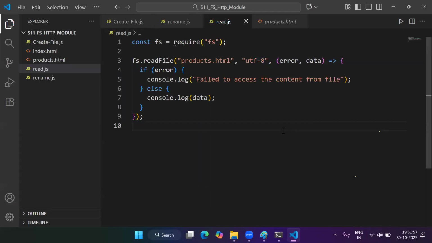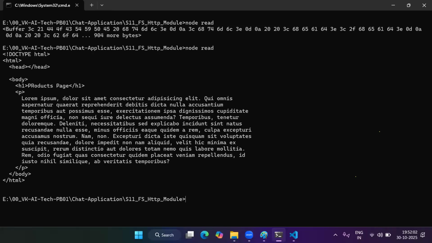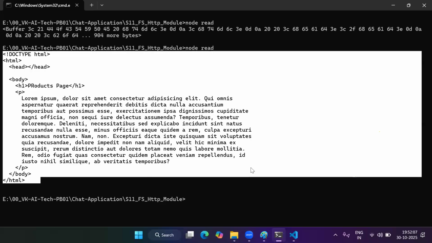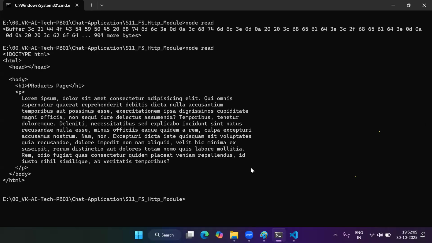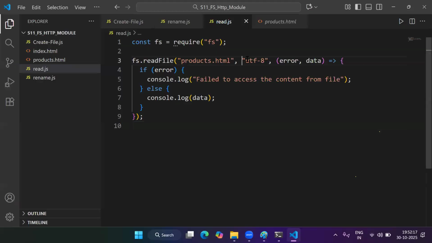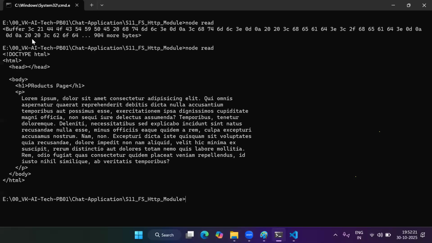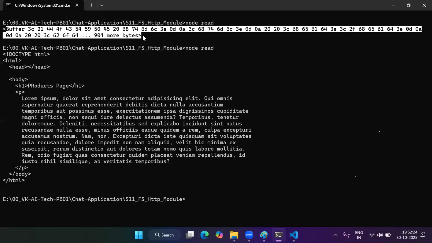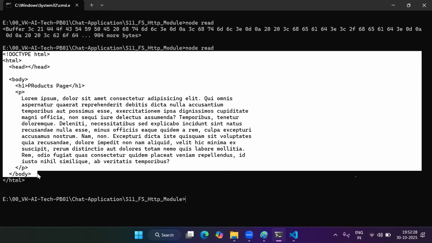See here, the moment I save it and run my code again, now see, I got my data as it is present in my file. If you don't add this encoding standard, then your response will be in the binary format, which we cannot understand. That's why we are using that encoding standard and converting it into normal English.